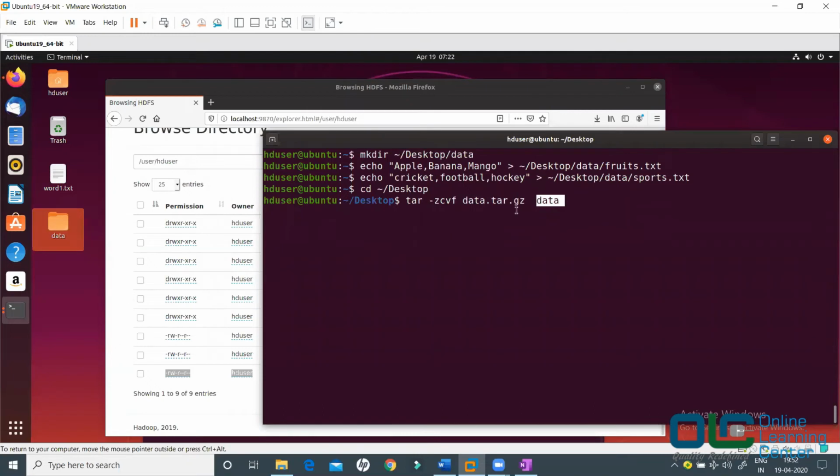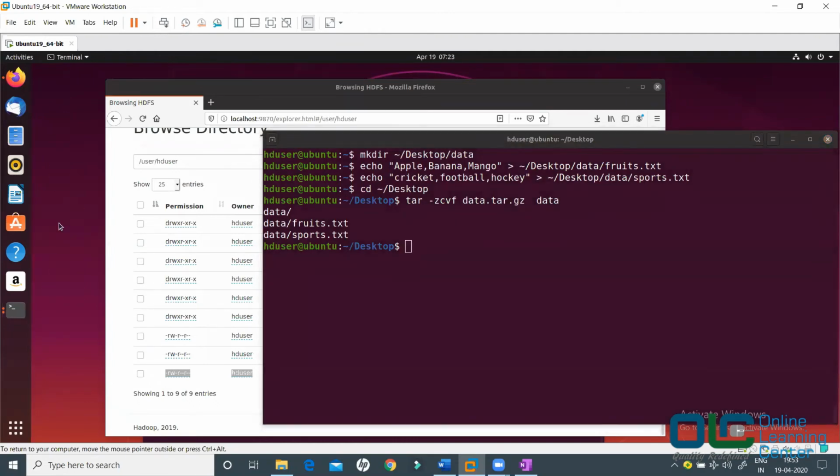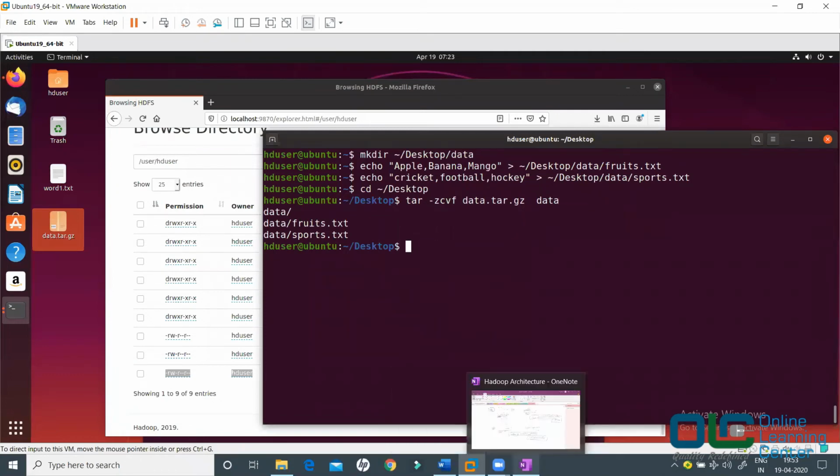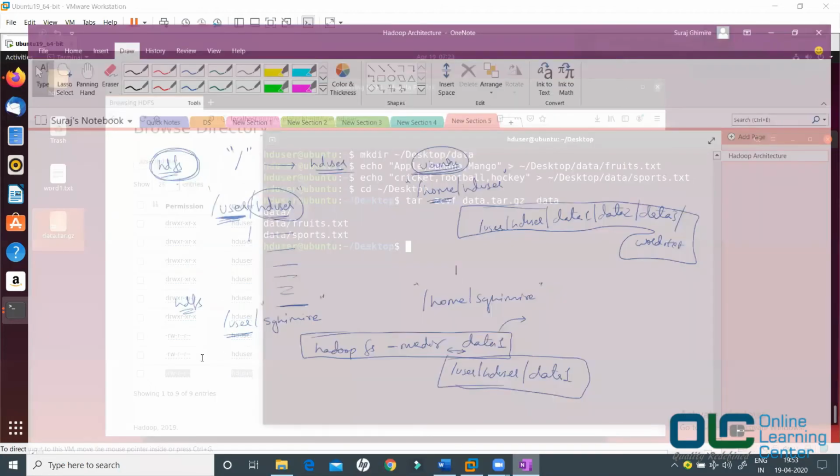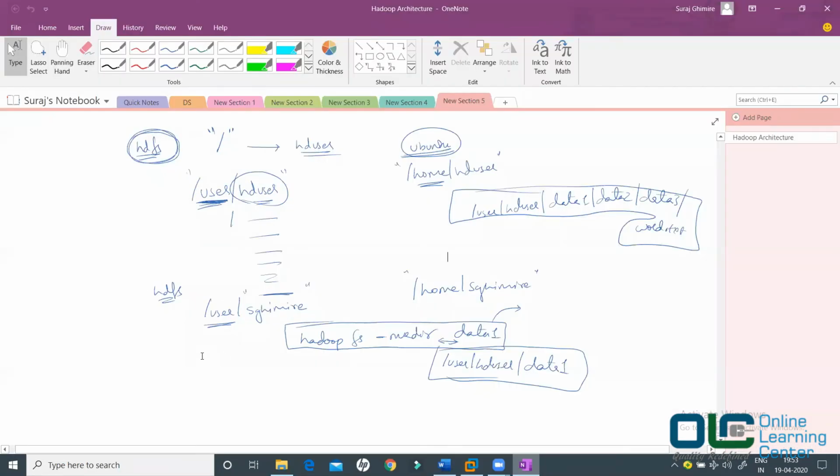Either you do it this way or you right click and create the zip file. That is also okay for us. Okay, let's do it through command. Done. When I did that, it created a file called data.tar.gz. Let me delete this file. Done. So ultimately what I have is a file called data.tar.gz. Now what I'll do is very interesting.